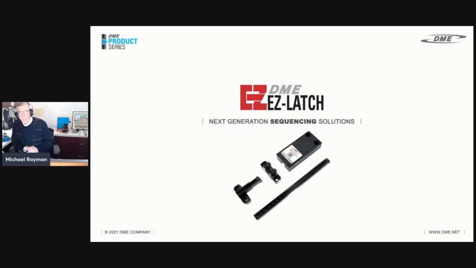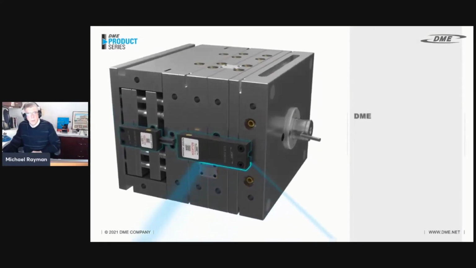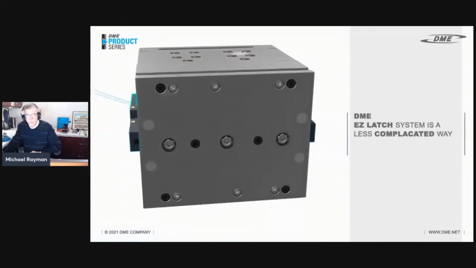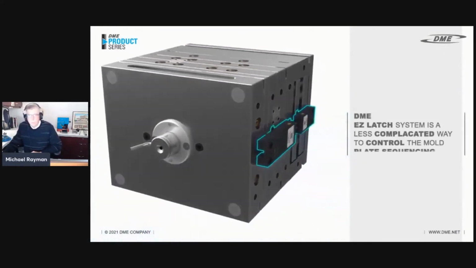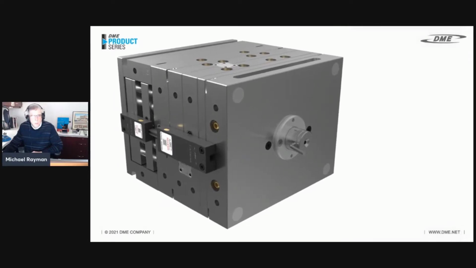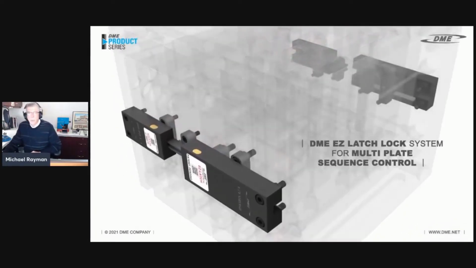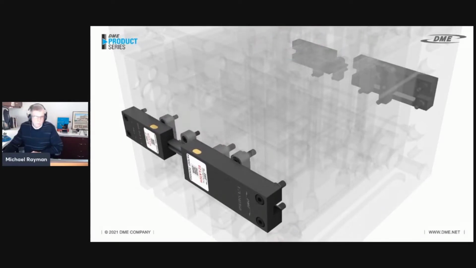So in this application, we'll show you 2 different latch locks that we're using on this one mold. Notice that they're mounted on the outside of the tool. In the first application, we're going to run a 3-plate mold running off the A side to strip a runner.